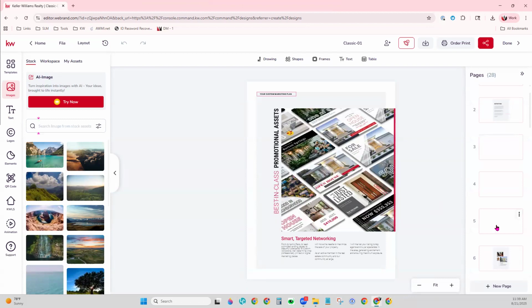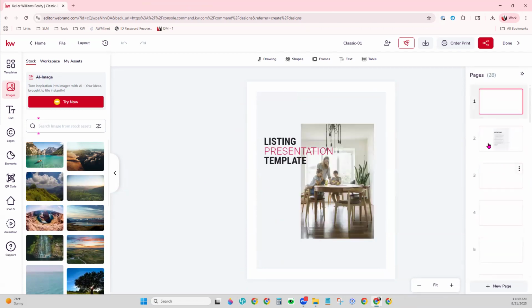There we go. All right, and so from right here within your listing presentation, I just showed you how you can preview the pages. You can move them in different directions. You can delete them, duplicate them, or even add new. Okay, so several different options here when you're working with a multi-page presentation. And you still have all your editing options over here on the left.